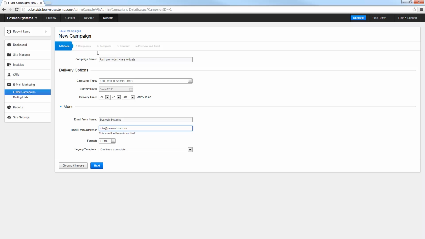The email from address. Now, you can have as many different addresses that you're sending from as you like. There's no limit. The only thing is that you'll need to verify each one. And the process for verifying is very straightforward. If I was to just put in Leanne at BossWeb, and I wanted to use that as an email from address, I would have to verify that. And it'll send an email to Leanne saying, someone wants to use your address for email marketing, is that okay? And she just has to click on the link, and she just has to do that once, just a one-off thing, and then Leanne at bossweb.com.au will be a verified address, and you won't have to do that again.